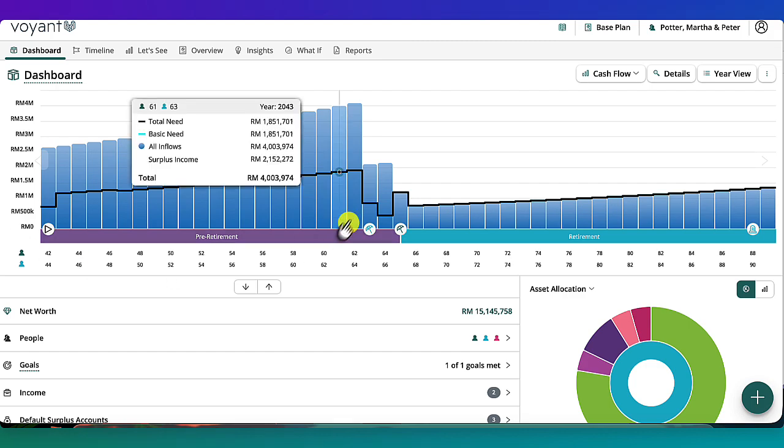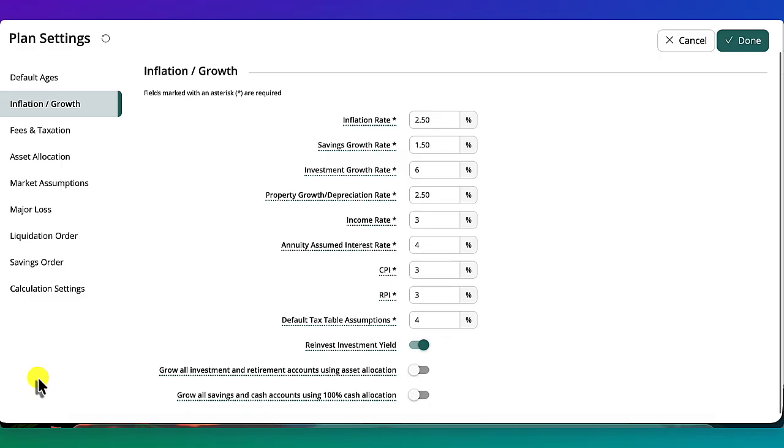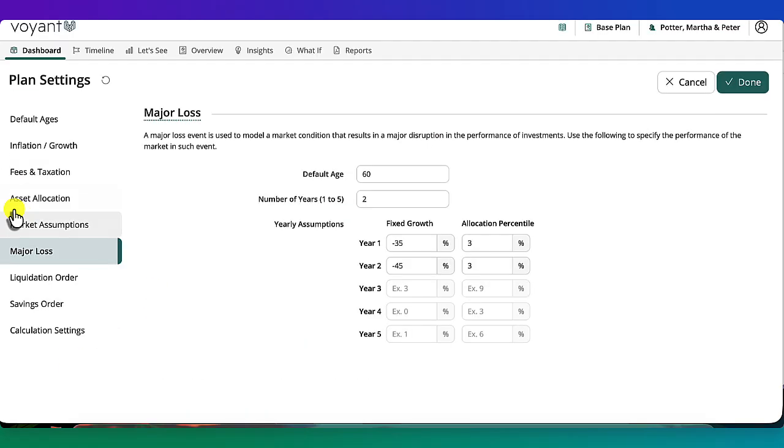Before we get started, I do want to show you where you can see how to adjust the market loss settings. So if you go into plan settings and go to major loss, you can see here that the default age is 60, number of years you can choose 1 to 5, and I have selected year 1, -35, and year 2 at a 45% loss. And then you can also choose the allocation percentile. So from here, we'll select done.